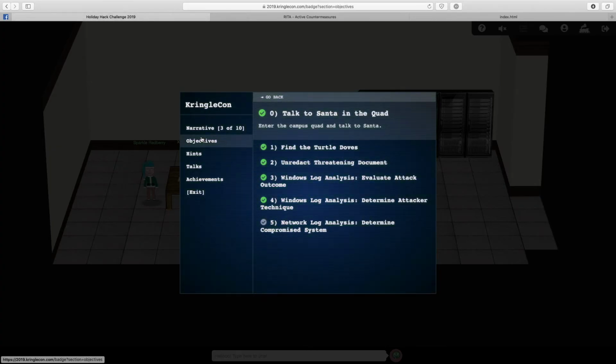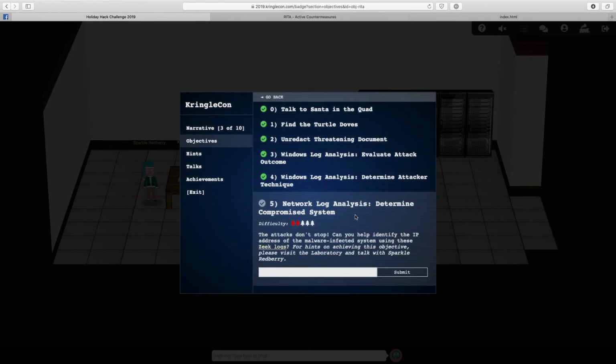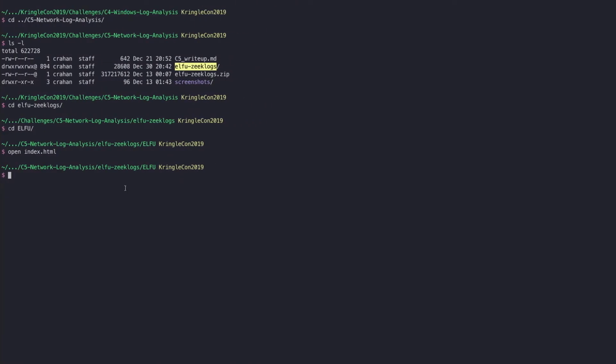So let's go back to our objective, determining compromised system. The attacks don't stop. Can you help identify the IP address of the malware infected system using these Zeek logs? Now, if you look at the Zeek logs, when you download them, they basically contain a static version of the output from the Rita tool. There's no need to install Rita. You can obviously do that if you're interested in it as a project, but the difficulty rating doesn't really require you to do so. There's a static version of that output in there.